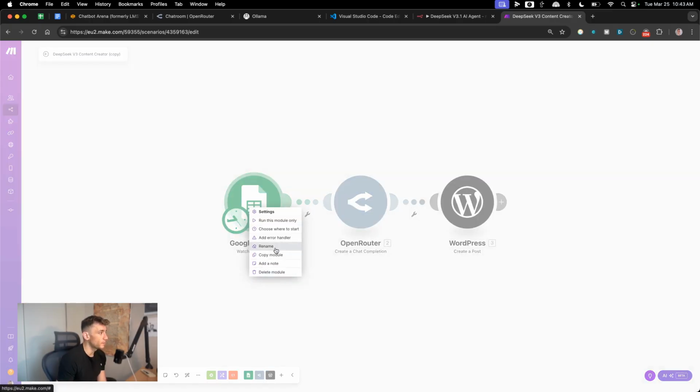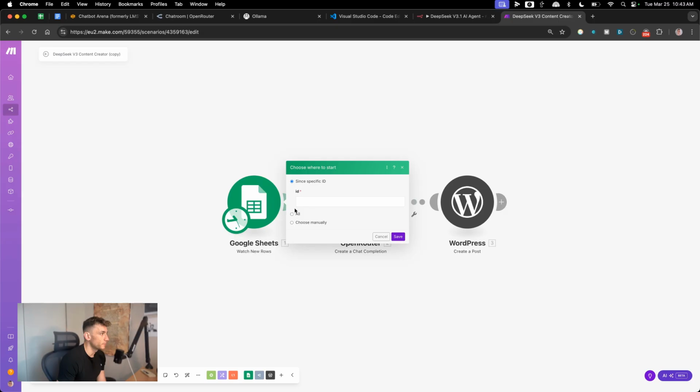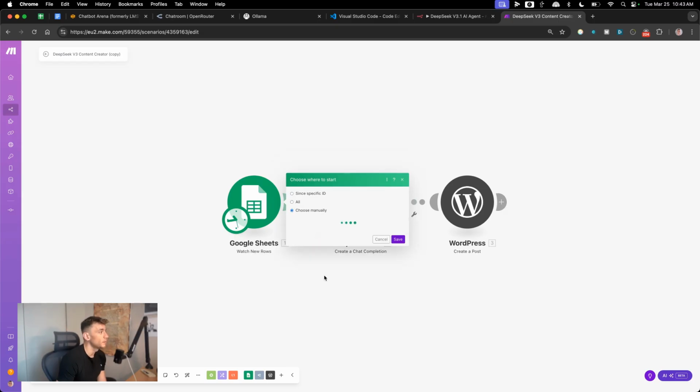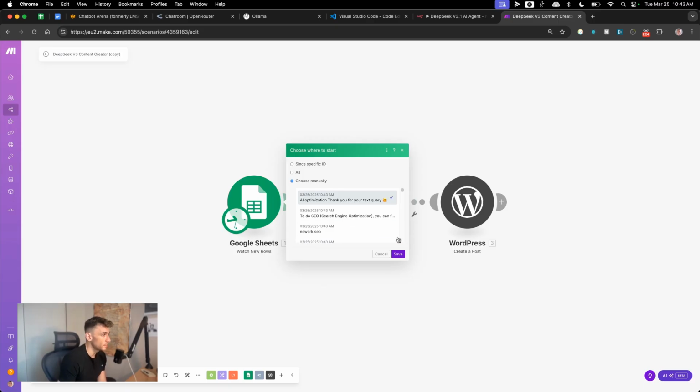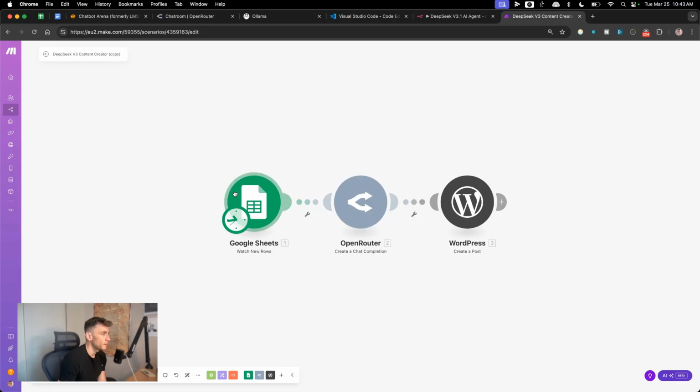And then we're going to right click this and we'll click choose where to start. We'll click choose manually and we should be able to select our keyword and then run that through the new version of DeepSeek to create the content. So let's scroll down here. We'll select Eldorado Hills SEO and hopefully this should work.